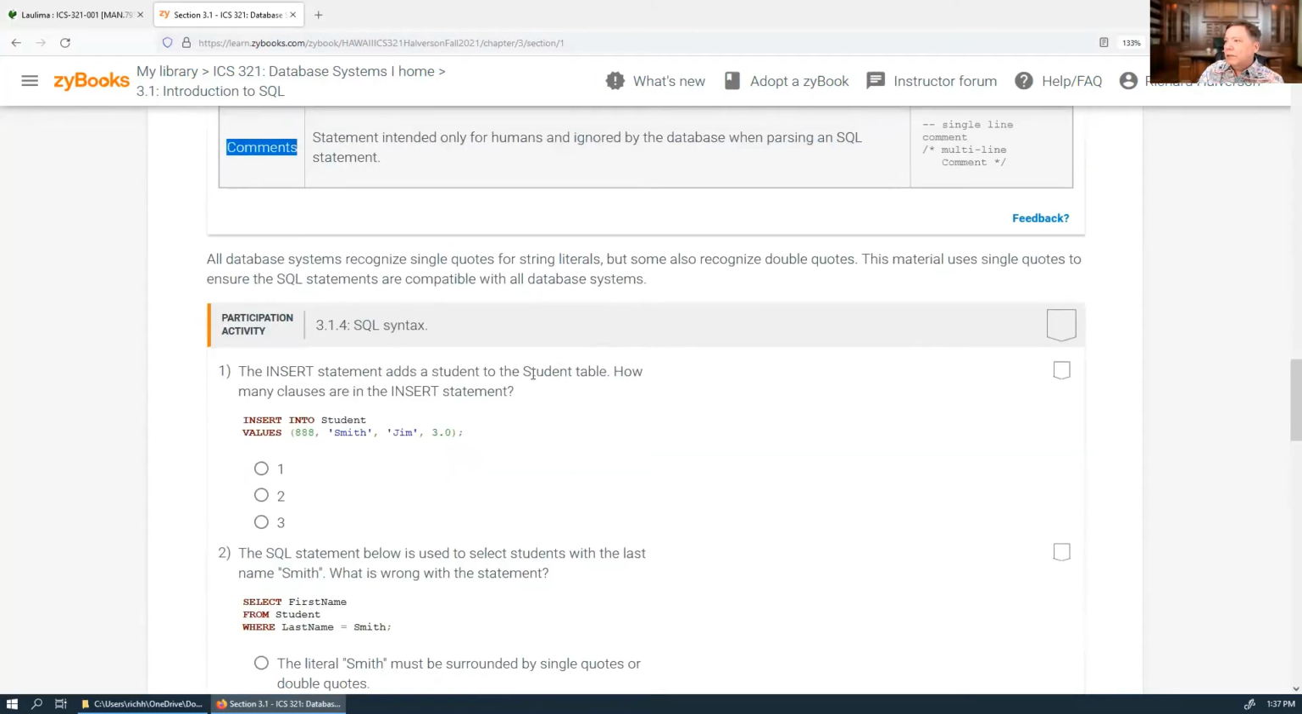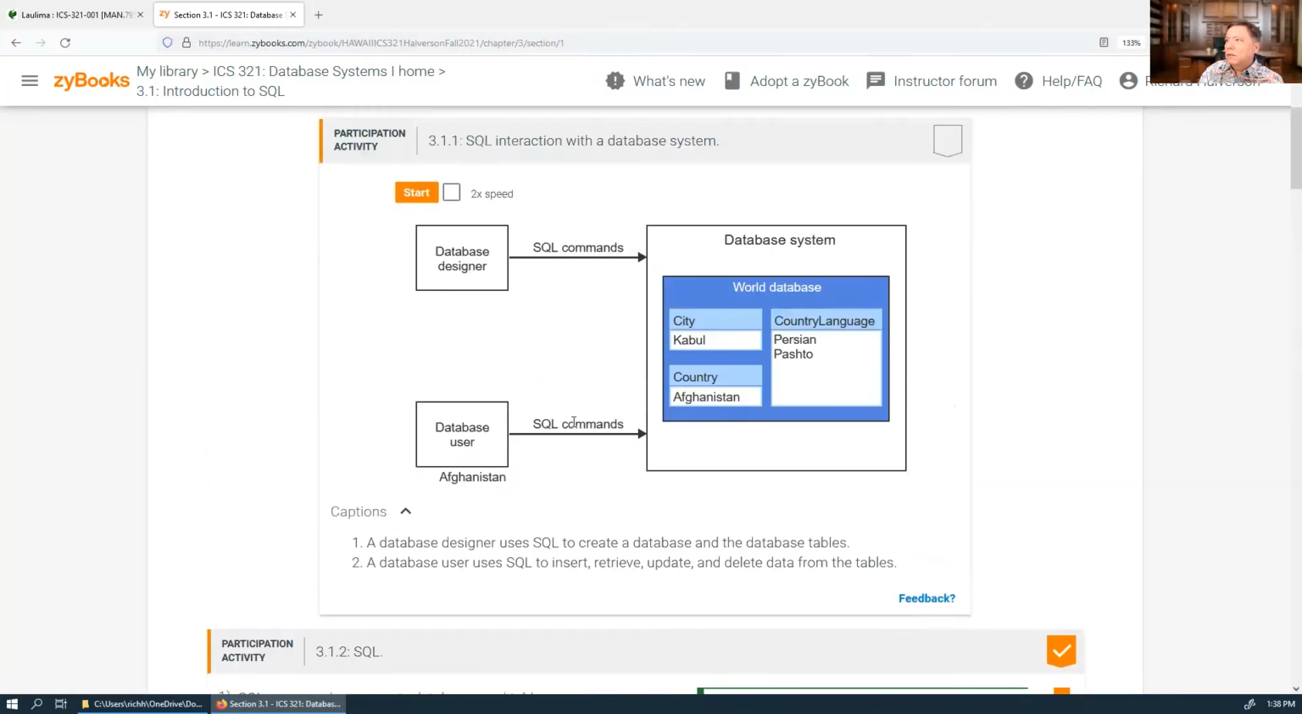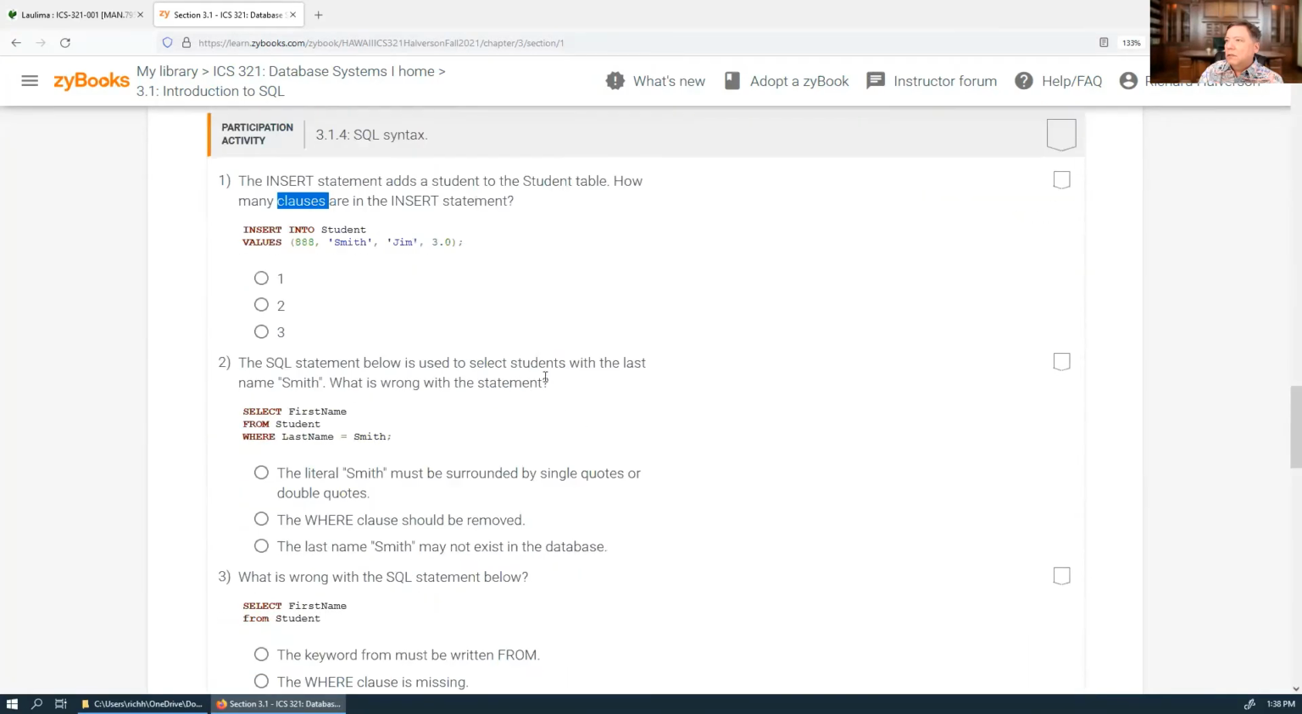So the insert statement adds a student to the student table. How many clauses are in the insert statement? I don't know, it's 2, I guess. I mean, it's silly questions. I'm going to say 2.